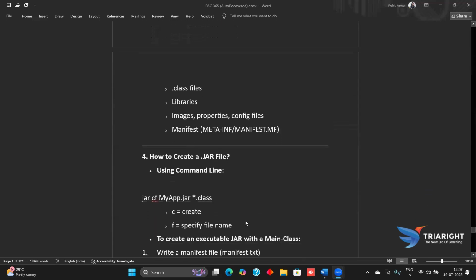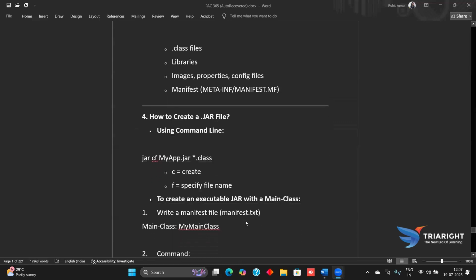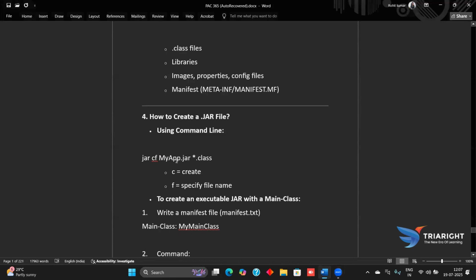Now coming further, how do we create a jar file? By using a command: jar cf myApp.jar *.class. I repeat: jar space cf, then MyApp with capital M and capital A, .jar, and then star dot class, an asterisk for combining all the .class files. This is the command line to create a jar file.